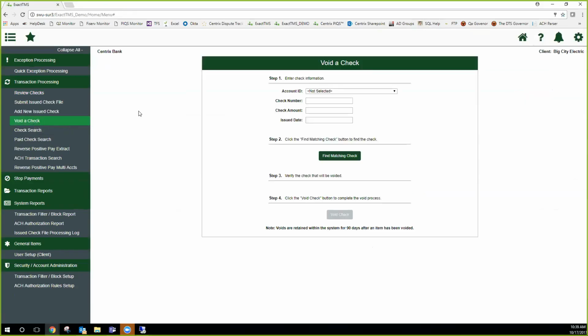Your next screen here is a void a check screen. If you guys ever needed to void a check in the system, what you would do is you would follow the steps that are on screen here. So step one is it's telling you, okay, what account and what's my check information. So I want to void a check that's on my payee account. So I choose that, type in my check number, type in my dollar amount, and type in my issue date here.